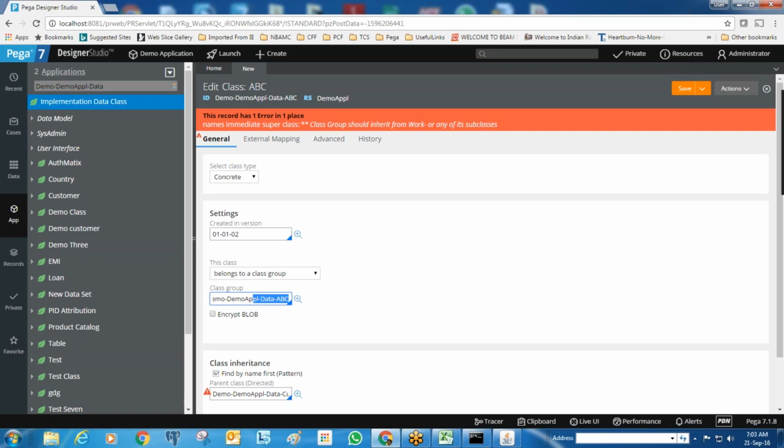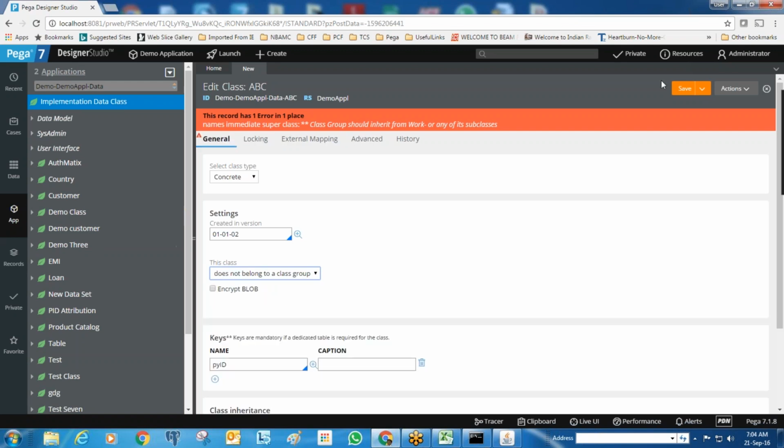Same database table. So why we do it like that is for reporting purposes. Because all the data is stored in a single database table, the retrieval will be faster. We don't require join conditions. So based on the reporting requirements, you need to select that one. Moreover, it is applicable only for the work layers. We will see work layer as well. For the other layers, you need to choose does not belong to a class group only. Then only you can save it.